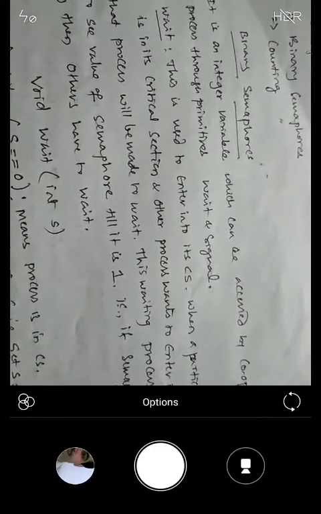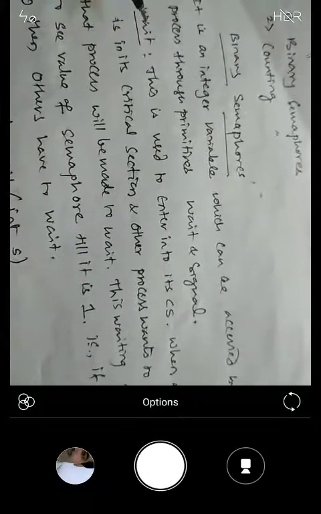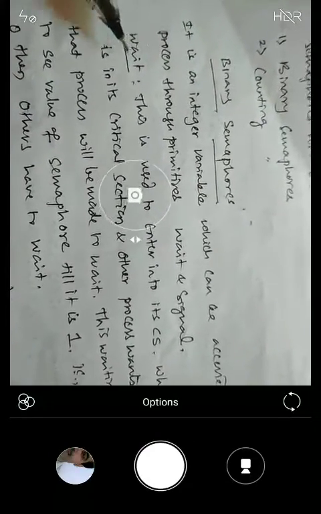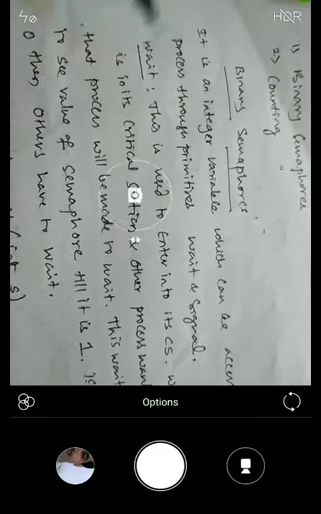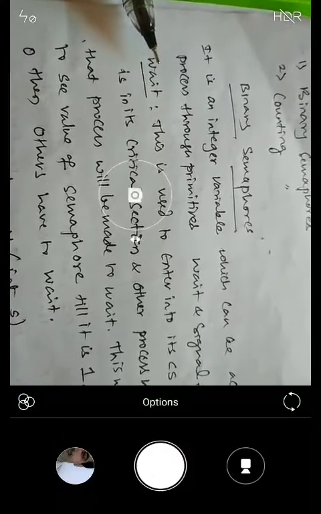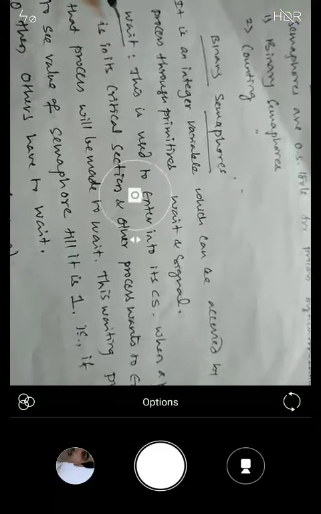A semaphore is basically one integer variable which is accessed by the cooperating processes through primitives called wait and signal. Wait is used to enter into the critical section. Each process has its own critical section, as we are already aware. Different processes have their own code sections to execute, and in a particular section of code, which we call a critical section, there is a possibility that it requires access to shared resources.